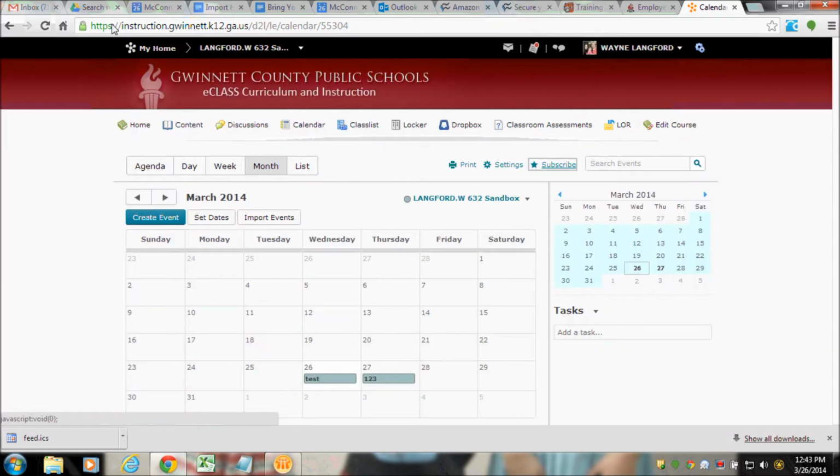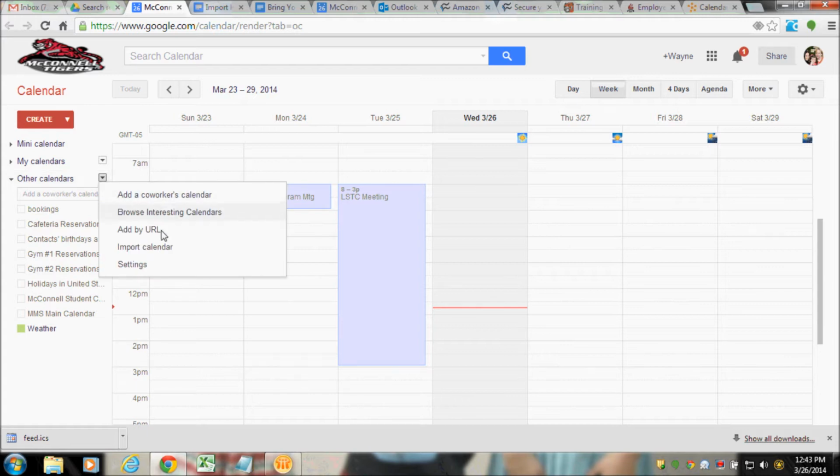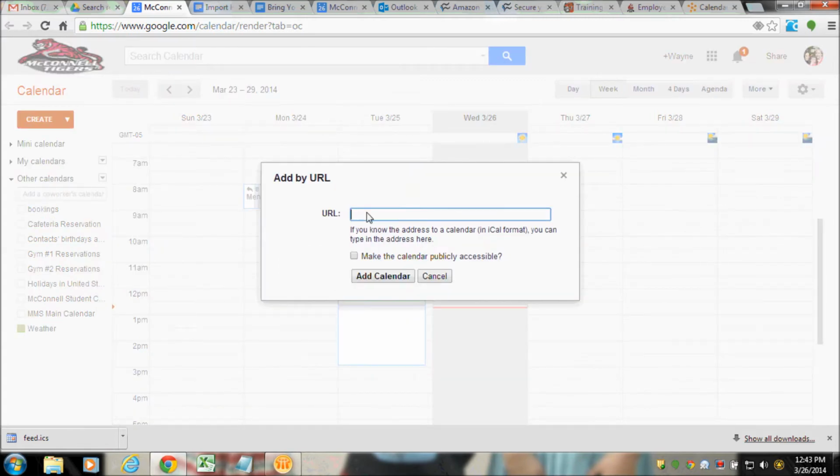I can close that. Now I'm going to go to Google Calendars, and I'm going to go to my other calendars, and I'm going to add a calendar by URL. Now there's a number of ways I could do this. This is probably the fastest and easiest. I'm going to paste that URL in, which is iCal format, and I'm going to do one more thing. I'm going to make this calendar publicly accessible, meaning I'm going to use Google to publicly share my D2L calendar so that I could then in turn use it, if I so choose, as my homework calendar.